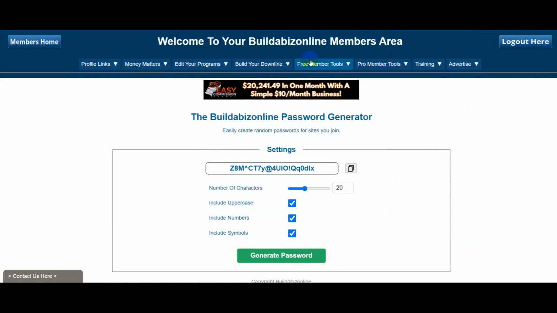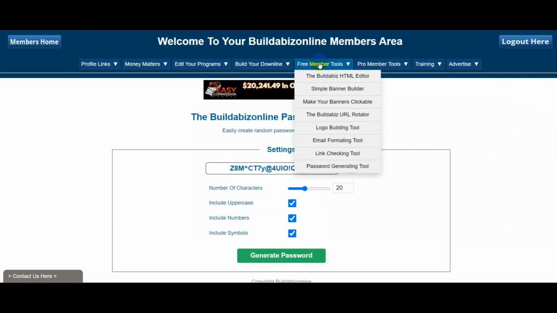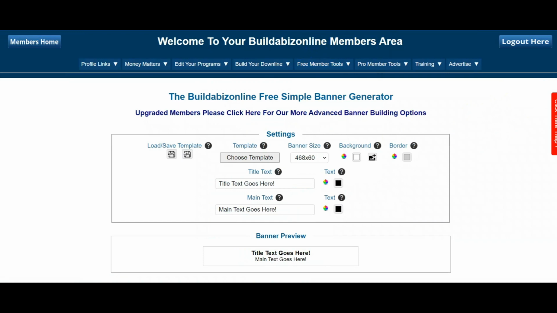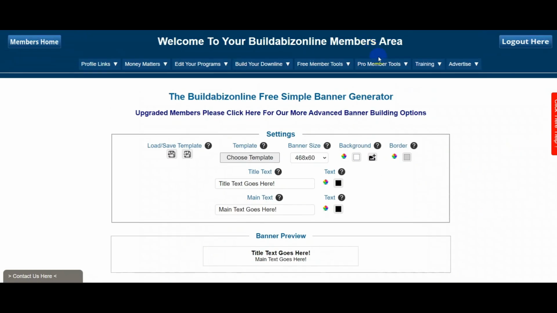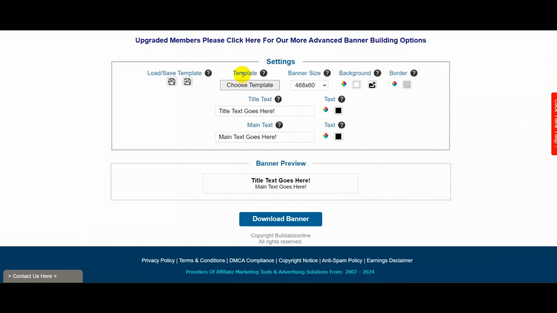Now we're coming back to our banner builder again, a simple banner builder. If we click on there, we see a couple of additions. I believe I've already mentioned that you can put backgrounds onto your banners. In fact, let me go over to the Pro Members tools because some of these are limited. Now, if you could see here, you can load and you can save your templates.